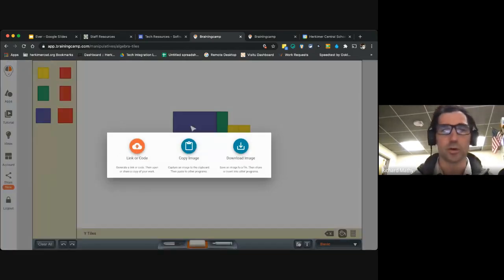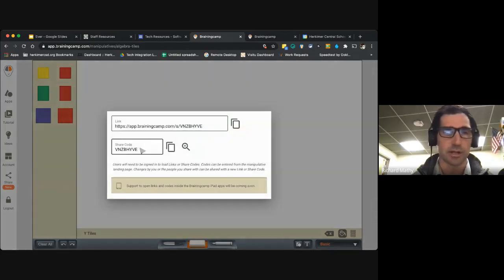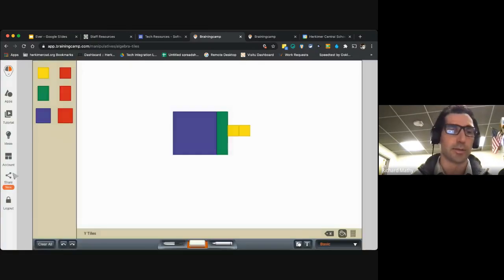If you create an image or something, you can copy it. You can link or code it. So if I want to send it to somebody, I can send them that, and they would get an option of having that. So if you wanted to create something and send it to a student one-on-one for them to work with, you can do that and share. They're able to see it.